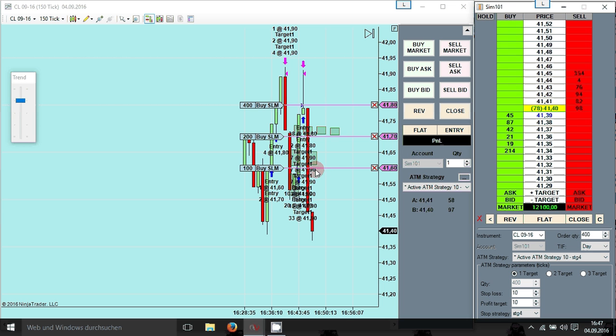100 contracts means that each tick is $1,000. We are risking 10 ticks as stop loss. $10,000 is what we are risking now with the first entry and the second also. And from this level on, we are only risking money that we made from here to there to there.